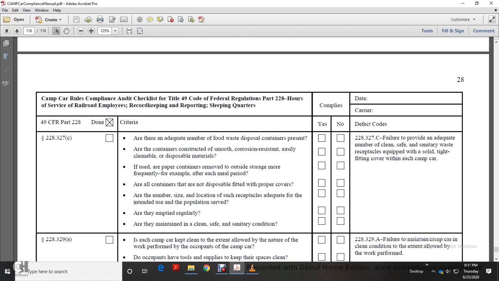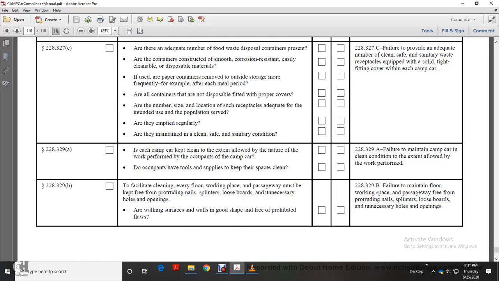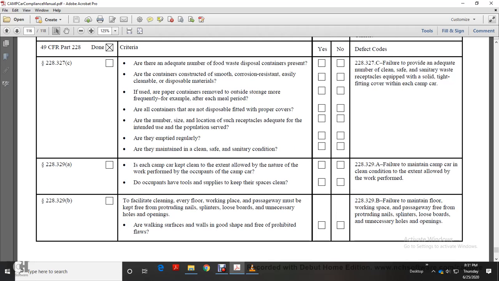327C, failure to provide an adequate number of clean, safe, and sanitary waste receptacles with a solid, tight-fitting cover for each camp car. 329A, each camp car kept clean to the extent allowed by the nature of the work performed. Do the occupants of the camp car have tools supplied to keep the spaces clean? That is a yes or no. 329A, failure to maintain the camp car in a clean condition, to the extent allowed by the work performed.